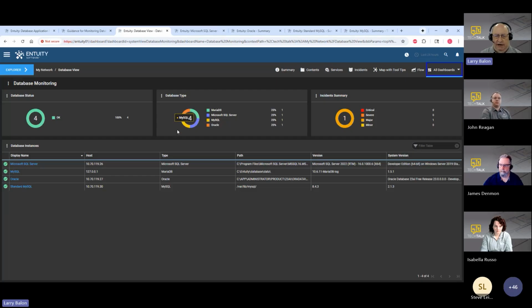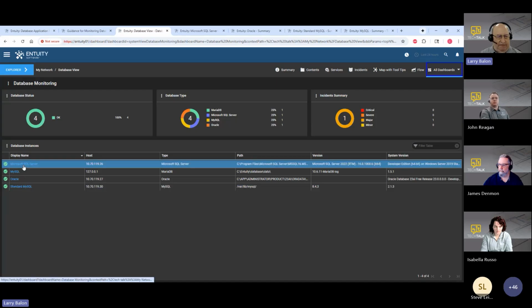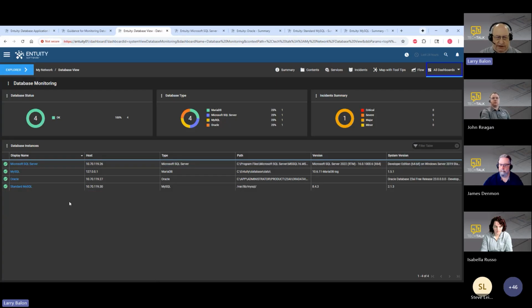That will give me some information on the status of the monitored databases. There's a pie chart here that indicates the breakdown of the database types that I'm monitoring. Then there are a fairly large number of incident types that we've added for database monitoring. This pie chart shows the breakdown of the open incidents and what they are. For the instances table, we provide basic information about the databases: the display name, the type, the path to the database, version information, and system version information if it's available.